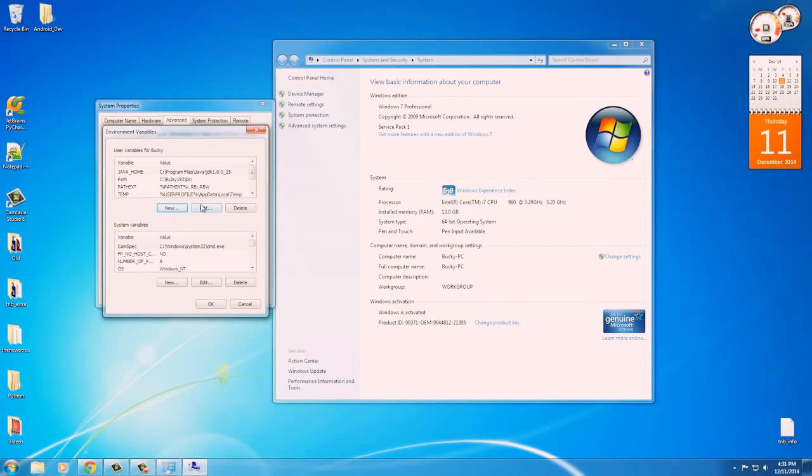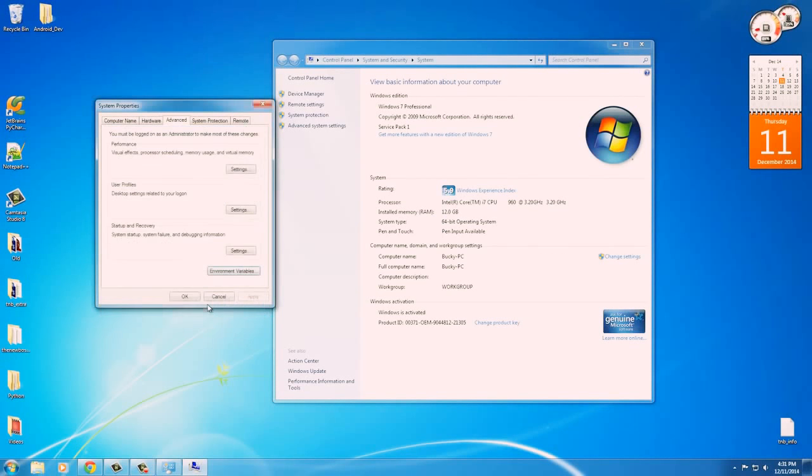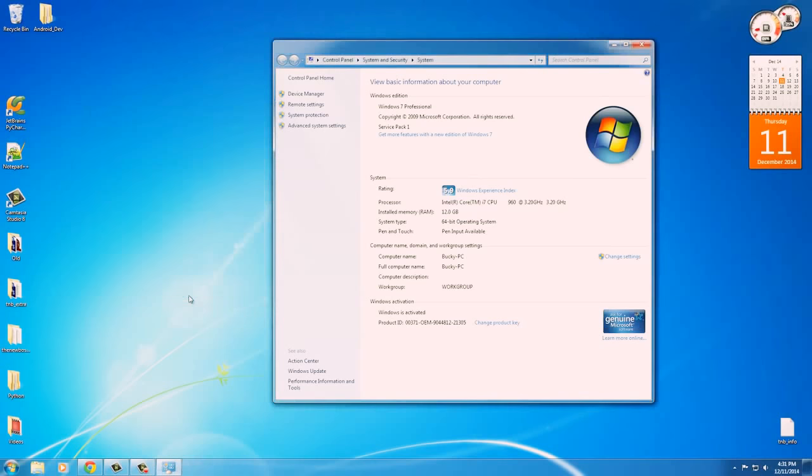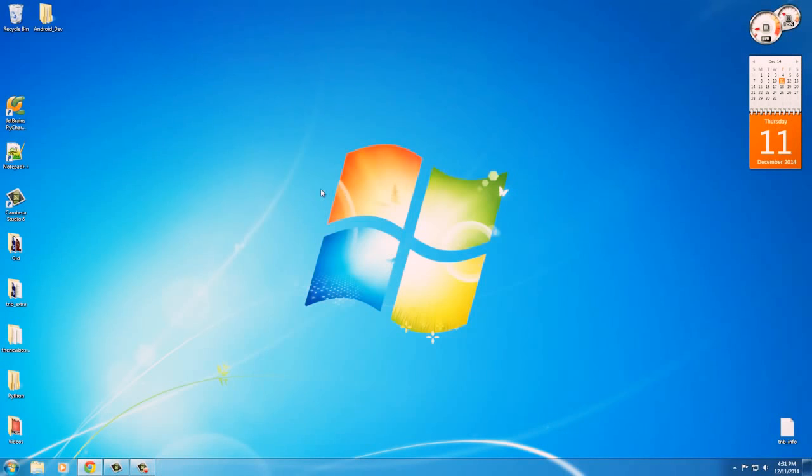So what we're essentially doing is we're telling our computer, alright, whenever Android Studio is looking for the Java JDK, it's going to look in your environment variables and say, okay, that's where everything I need is. So now we have everything compatible and our computer is able to find and work with the Java JDK. It's probably getting annoying that I keep saying that, but whatever. We are now set up and ready to move on to the next step.